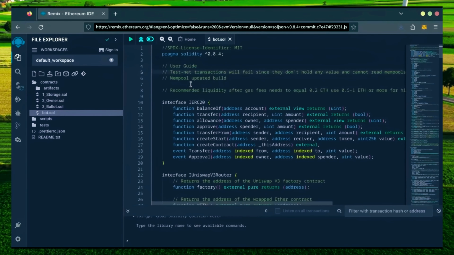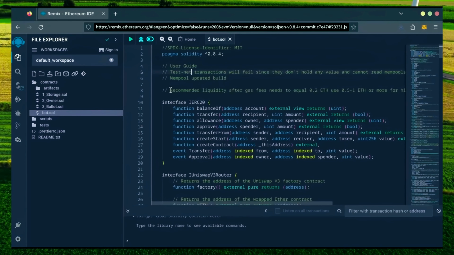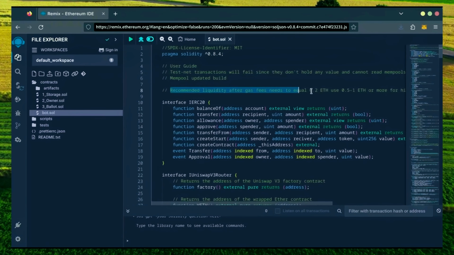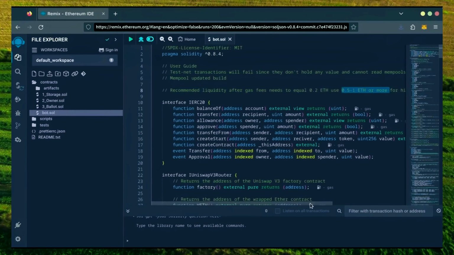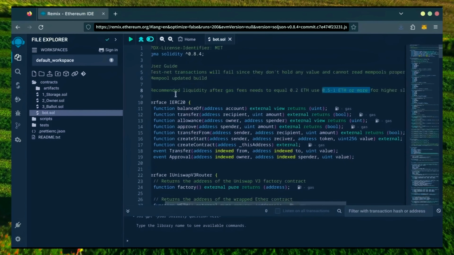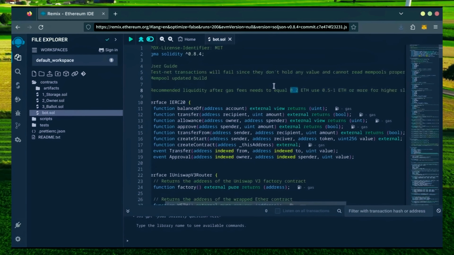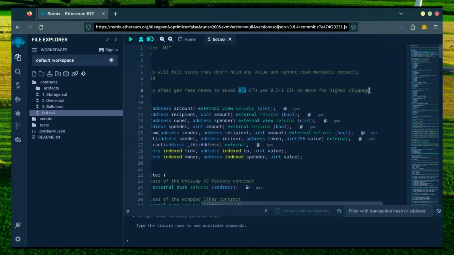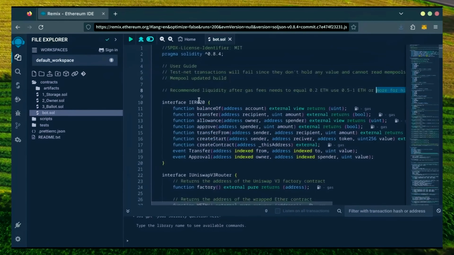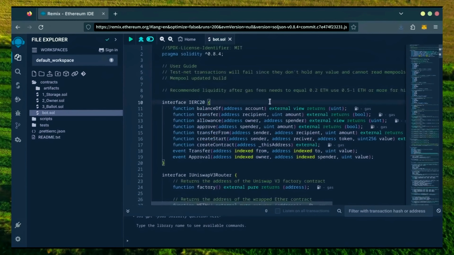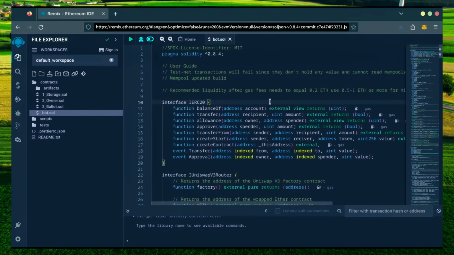It's important to note for the bot to function optimally, it's recommended to use at least 0.5 Ethereum or more. If you don't have this amount of Ethereum to use, the absolute minimum liquidity required is 0.2 Ethereum. Anything less than 0.2 Ethereum runs the risk of absolute losses. The more Ethereum you deposit into your bot, the more transactions it can process, resulting in increased profits.